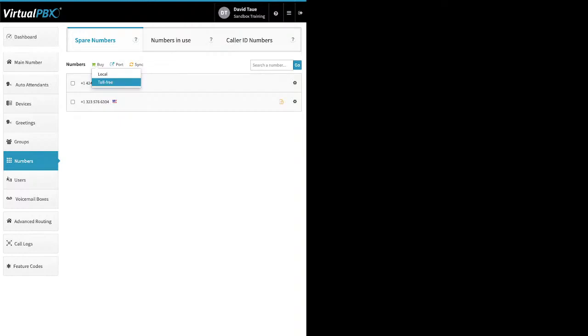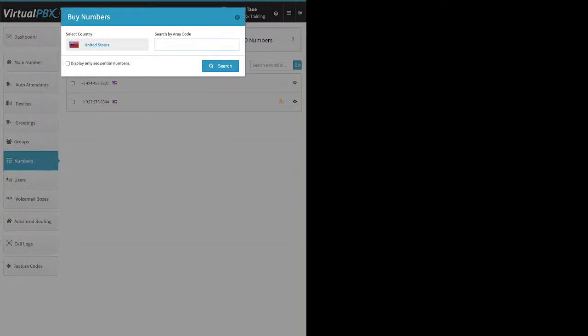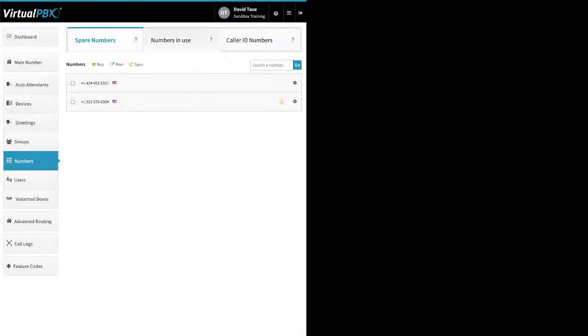By numbers, right? Local and spare, just like we saw earlier. Again, you do a search for, right? This just puts them as a spare number so you can use them later, right? So you would add from spare under groups, for instance.